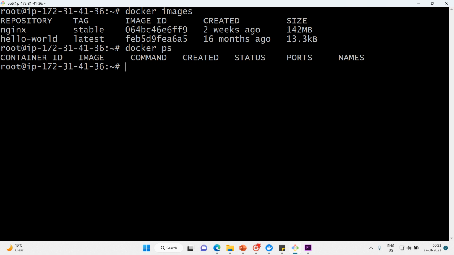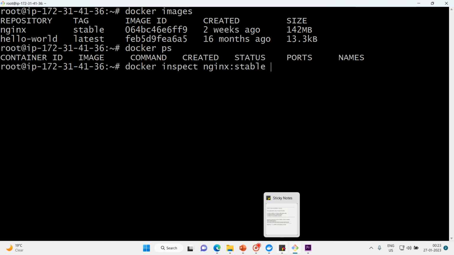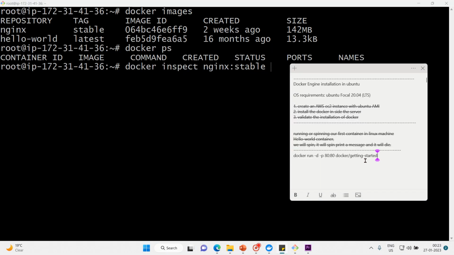Before we spin or run our container, I just want to inspect the nginx image. Let us inspect what is there inside the nginx image. So for that, how to inspect? Just say docker inspect and the image name. So it is nginx stable. So let me take this so that we can have more clarity.